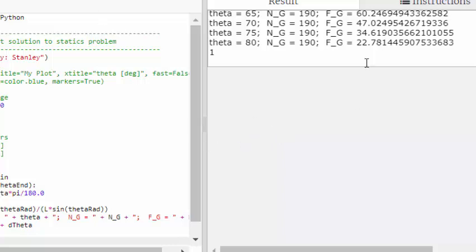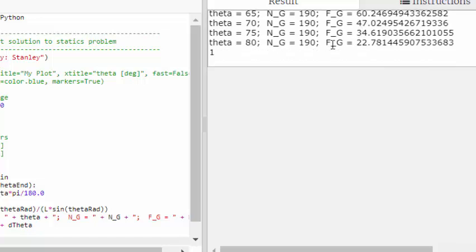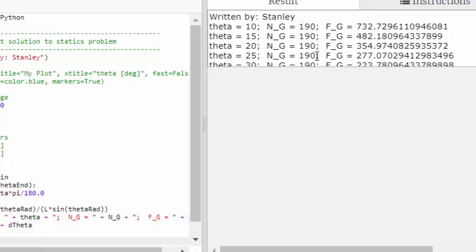All right, so this is kind of cool. I'm getting a bigger picture of what's happening. So that friction force starts off huge, and for 80 degrees it's actually pretty small, 22 pounds. Doesn't take a whole lot at that point. It's a small fraction of the 190 pounds of the weight. All right, cool. There's one more thing we need to do. One more really cool thing.